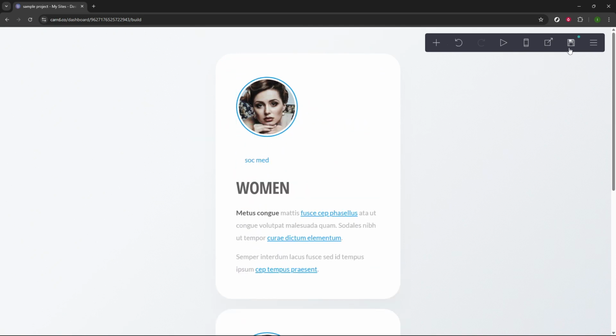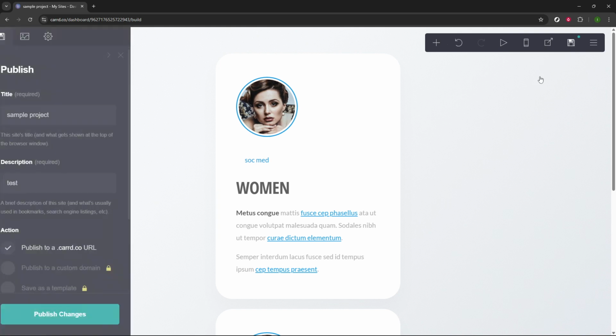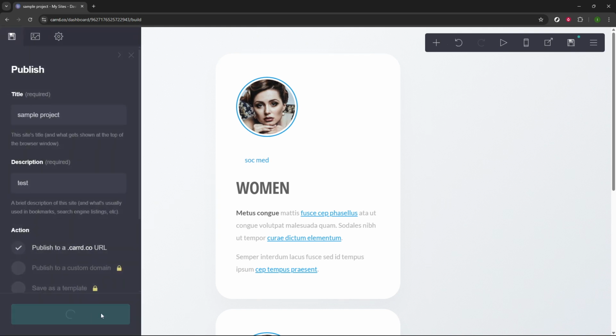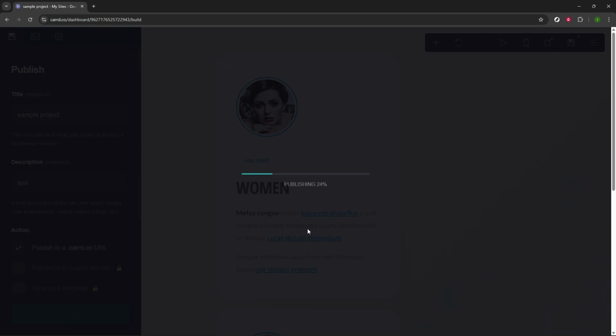Let's publish and test it. Click Publish, then Publish Changes to push the update live. When that's finished, click View Site to open the live page. Try the button and make sure it scrolls smoothly to the correct section.